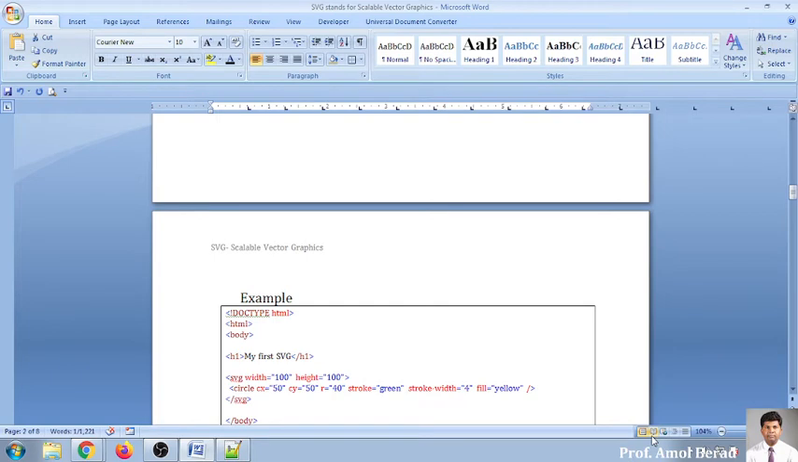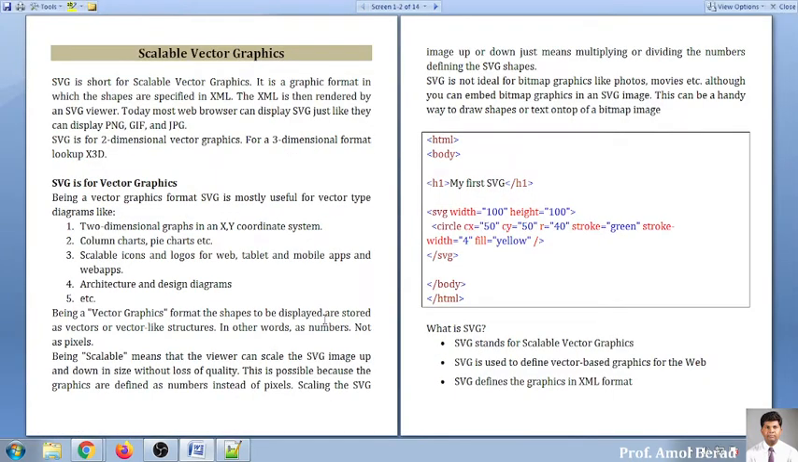Yes, I want to. We'll start with the last point of this chapter. That is SVG, that is scalable vector graphics.